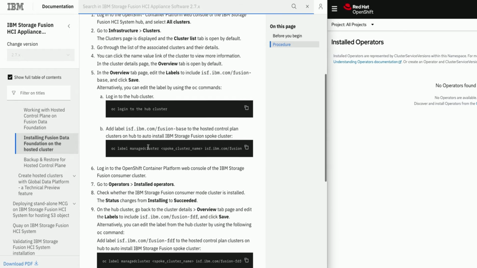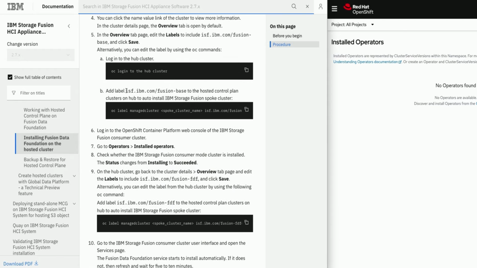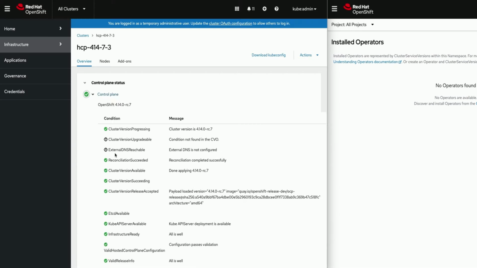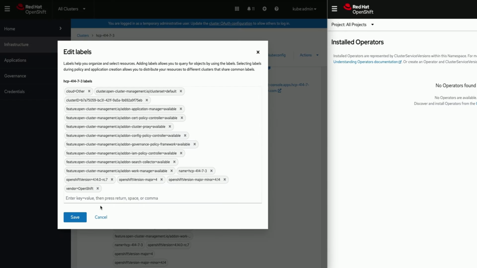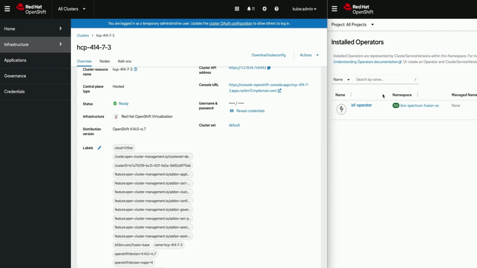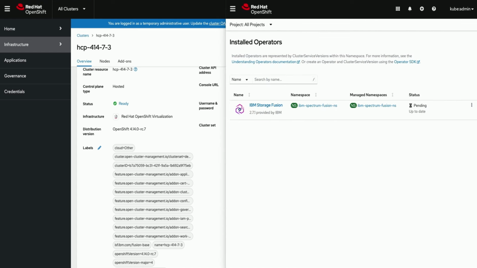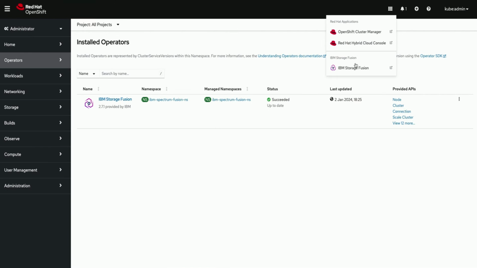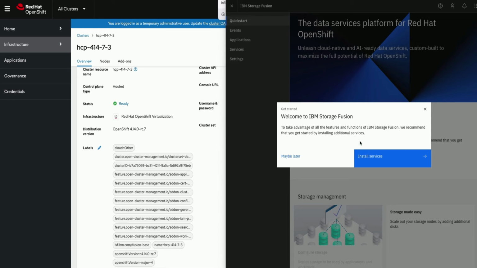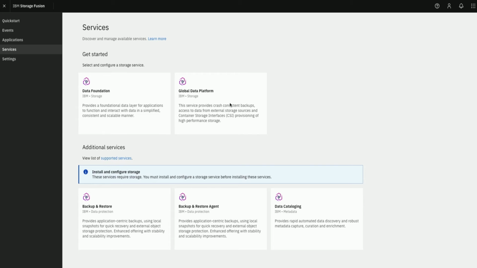To install Fusion SDS inside the hosted cluster, we have to add the Fusion base label. We can do that directly from the multi-cluster user interface, as we see now. Click on label and add the Fusion base label. This will automatically install the Fusion operator on the hosted cluster. Wait for the Fusion operator to be installed and ready. Now log into the Fusion user interface on the hosted cluster. We see no services installed on the hosted cluster.